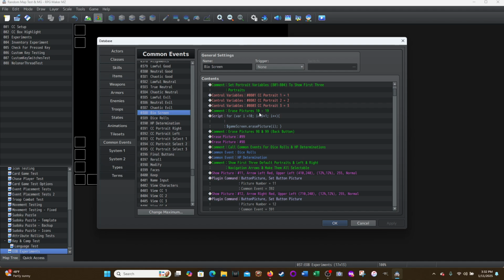It is erasing pictures. This time it's just 10 through 19. Remember in the previous ones I was having it erase 10 through 34. This time I'm not doing that. It's just erasing the alignment possible choices, because you can't go back from here. Once you hit the bio screen, you can't go backwards. You have to finish the character. So I know for a fact that when it's showing the different choices for alignment, there'll never be more than pictures 10 through 19 for numbers.